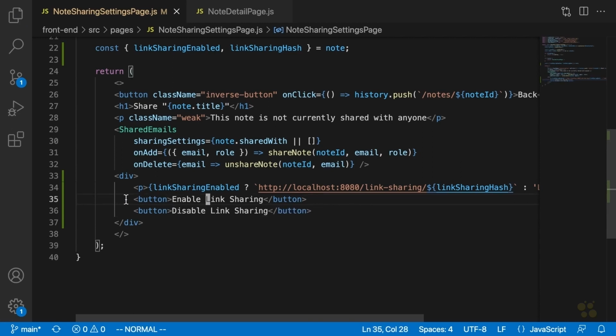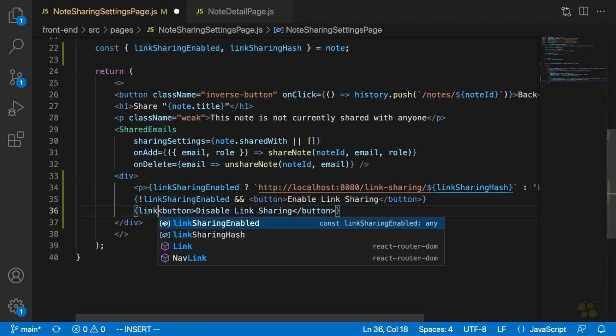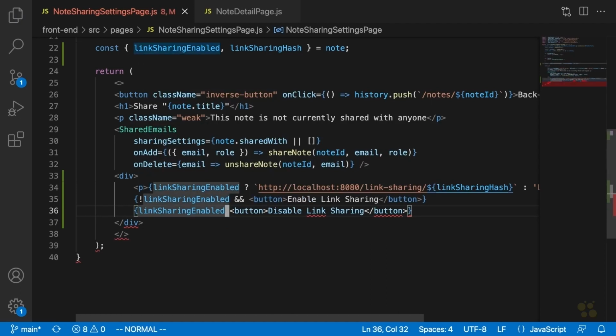And then what we're going to do is switch which one of these we show based on whether or not link sharing is already enabled. So we'll just say link sharing enabled or enable link sharing. All right, so that will show that if link sharing enabled is false. If you find it easier, and I kind of do too, you can also just change this to say not link sharing enabled. And otherwise, we're going to show this other button, disable link sharing, if link sharing is enabled. So we'll just say link sharing enabled. You could also do the same kind of thing with a ternary operator as well. Doesn't really matter which one you choose. So we have enable link sharing and disable link sharing.